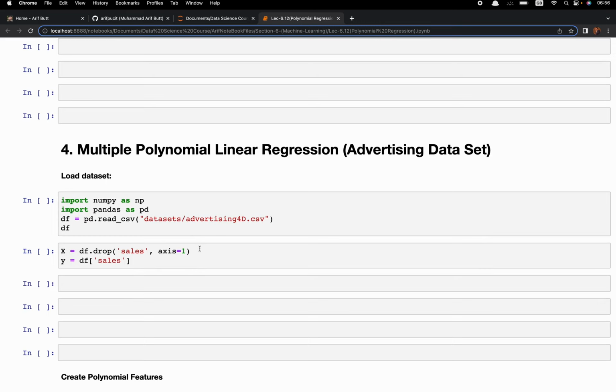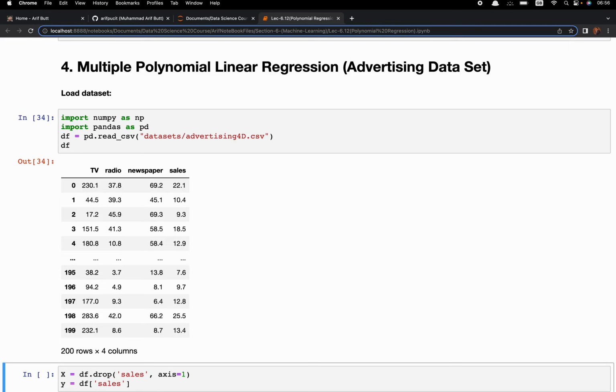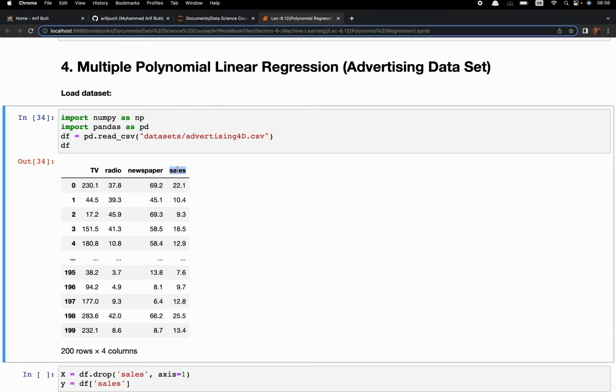Okay, so let me once again load the advertising dataset. The 3 input feature columns show the expenditure spent on TV, radio, and newspaper advertisement in thousands of rupees. The output column sales shows the number of items sold in 1000 units, and the dataset of course has 200 rows and 4 columns.